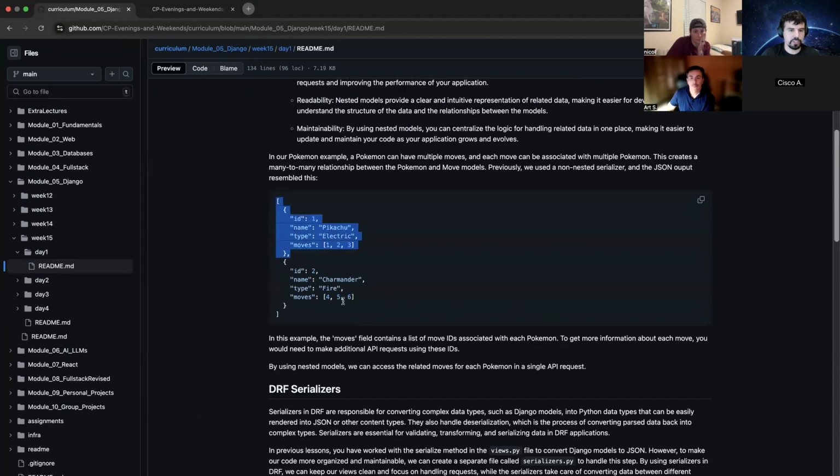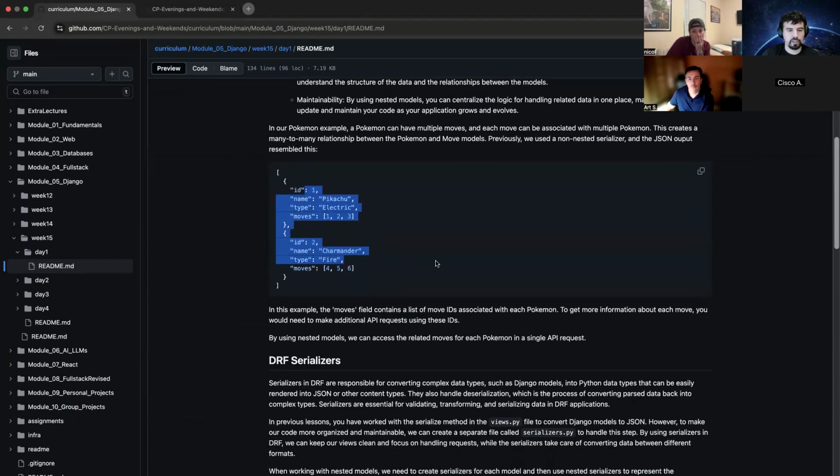Here, we would ping Pikachu. Here, we would ping Charmander, right? And the moves would be IDs, right? But if we needed to know more information about those specific moves, the names, the kind of damage that they incur, then we'd have to make another API call, right? So we're not going to do that. We're going to nest the models. We're going to nest the serializers. So when we ping this specific Pokemon and their moves, we get all the information that we need.